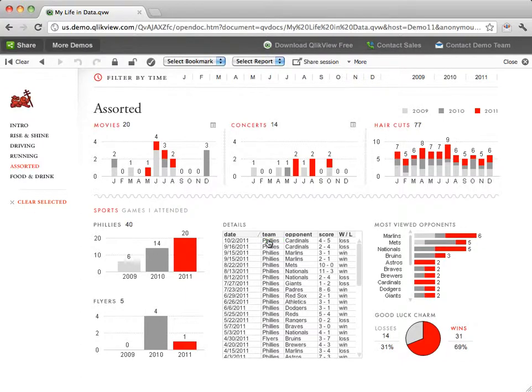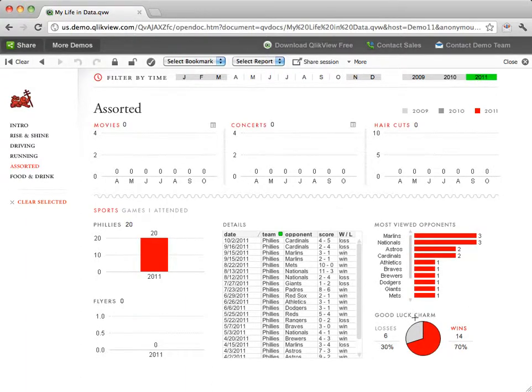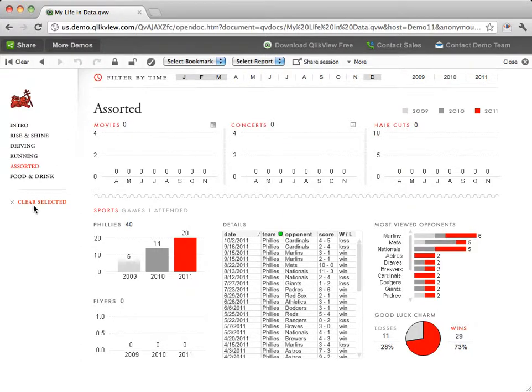If I pick just the Phillies, and maybe I pick just 2011, I could see that when it came to the good luck charm, if you will, of the games I went to, the Phillies had a 70% win percentage. But 2010 is 79%. While this data is interesting, and it seems that the Phillies are trending downward, I can't really control that, so there's not a whole lot I can do to change it.